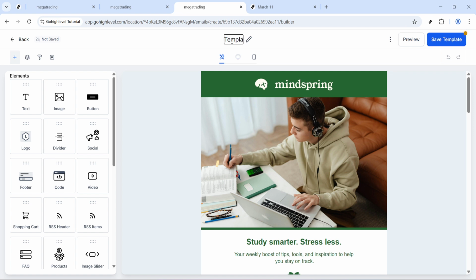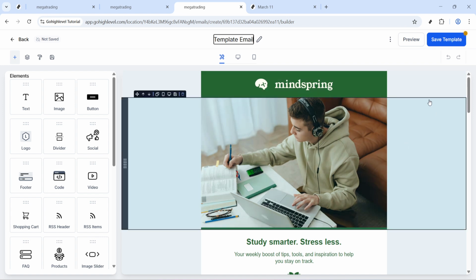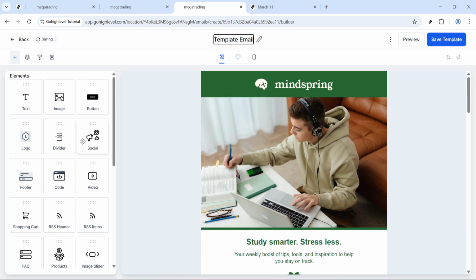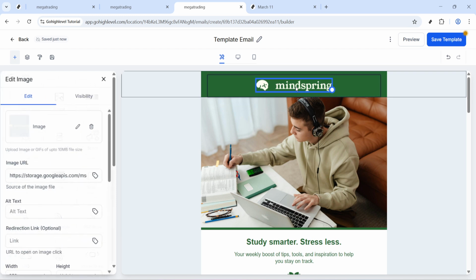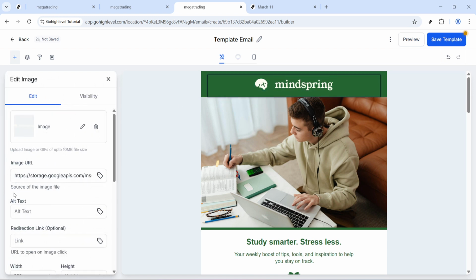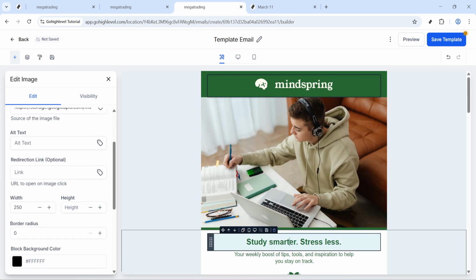Add or edit buttons so they use action-oriented text and link to the correct destination. As you refine the design, keep mobile readers in mind by using concise headlines, larger button sizes, and adequate padding. If personalization fields are available, set them thoughtfully so that your greetings and details feel natural even when a contact is missing a data point.